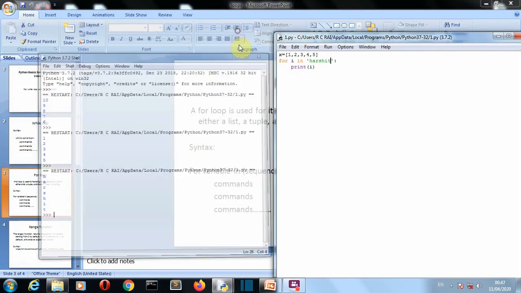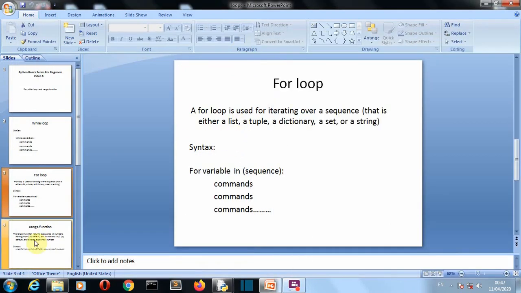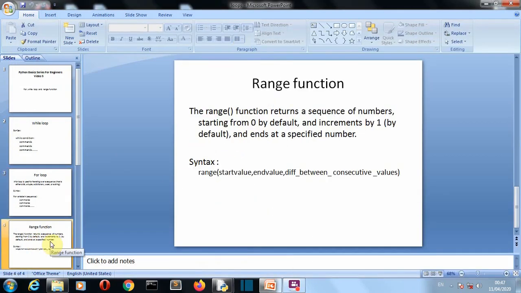Okay, so now let's see our last topic, the range function, and then we'll see how we can use the range function in our for loop. The range function returns a sequence of numbers starting from 0 by default, incrementing by 1 by default, and ending at a specific number. Now let me explain in simple words.